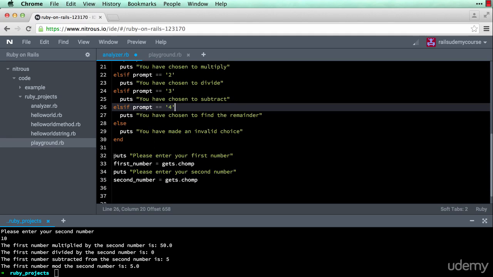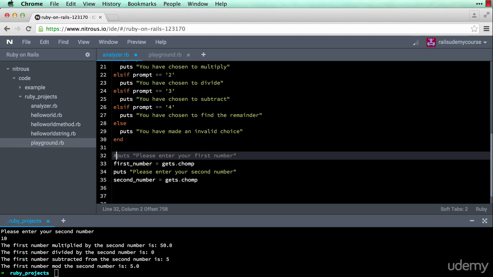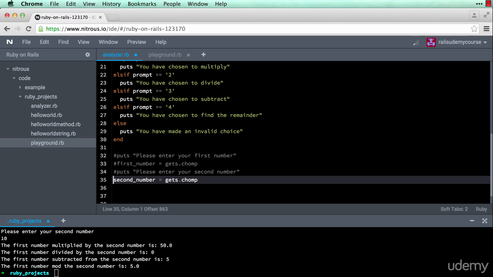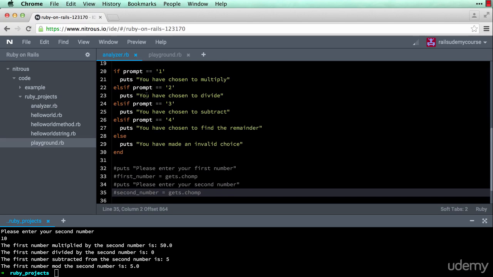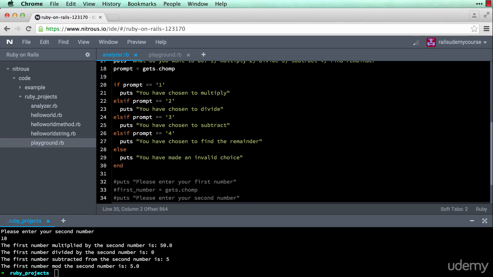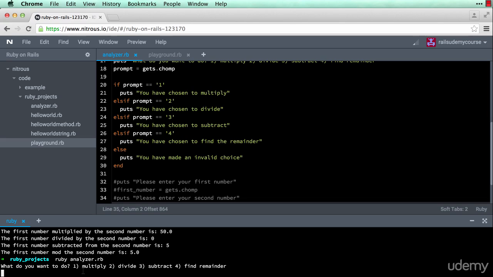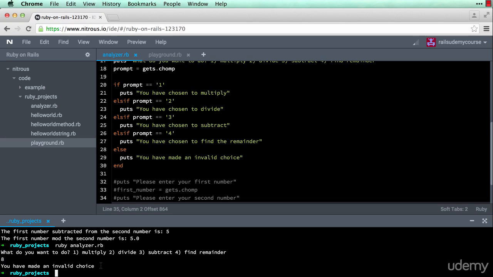Let's see if this works. First, I will comment this out because I haven't gotten to this yet. Now let's just test out whether these are working. All right. So Ruby analyzer.rb. What do you want to do? Multiply, divide, subtract, find remainder. Let's put an invalid choice first. I want to put 8. You have made an invalid choice.